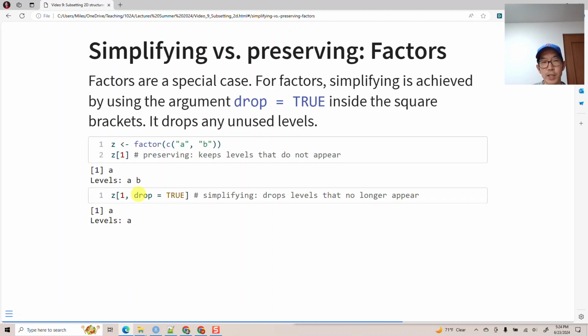When you're dealing with a factor, using a single square bracket will preserve any unused levels. So here I have a factor with levels A and B, and even if I select just a subset of the factor where it only has one of the values in it, it preserves the levels A and B. If you put in a comma, and it feels a little bit strange, but using single square bracket 1, I just want the first element, but then I put in comma drop equals true, then it will drop unused levels.